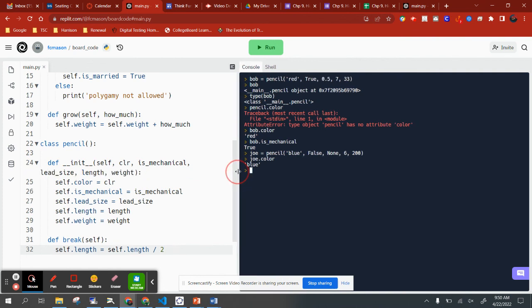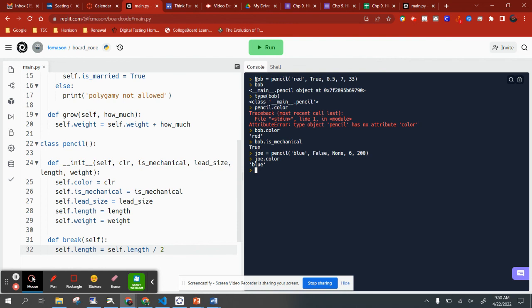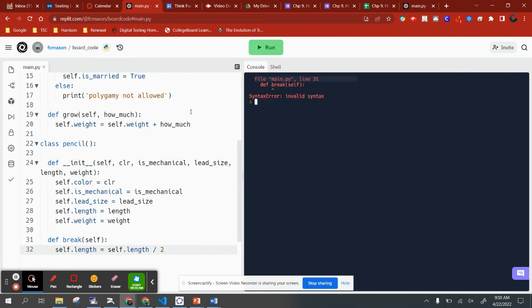So here's what I'm going to do then. I'm going to grab Bob. I don't want to type Bob in again, so I'm just going to copy that, and I will run the new version of the code. There's invalid syntax. What did I do? Line 31. Break is a keyword. Where did I put break? Oh, dang it. So what do you want to call it? Snap. There we go. You can't redefine keywords. There are built-in functions that you can override if you want to, but keywords you can't redefine.